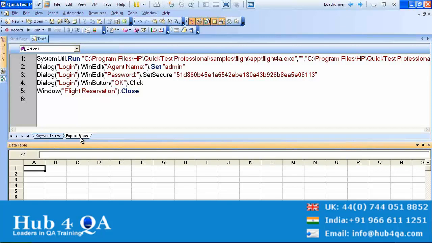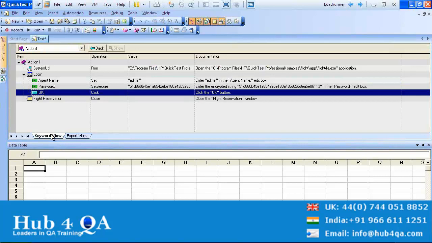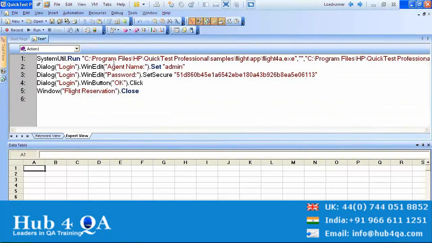Now in the Expert View, the script gets generated in the form of instructions, and in Keyword View, the script gets generated in the form of a table. It almost looks like a test case, right? The object, operation, the value, and the documentation, a brief description about the action done on the object in the application. So we'll see tomorrow how this table is getting generated and how these instructions are getting generated.